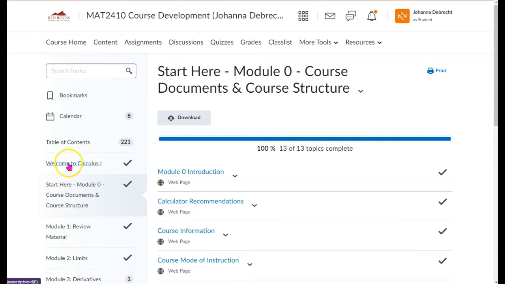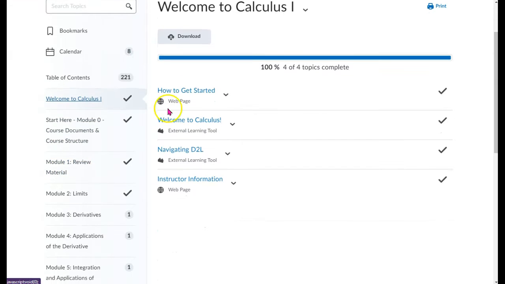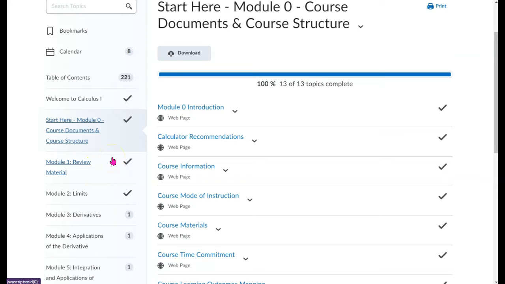If you have dismissed the welcome pop-up window, you can access the material in it by clicking on Welcome to Calculus. Let's go ahead and go through Start Here Module 0.